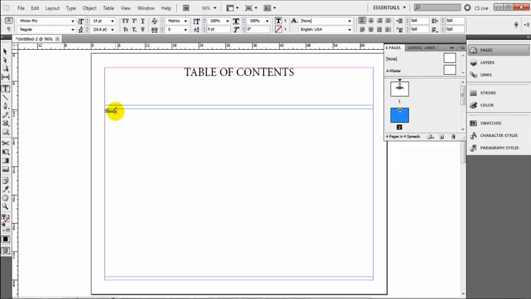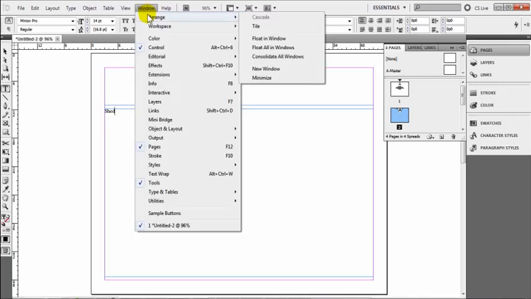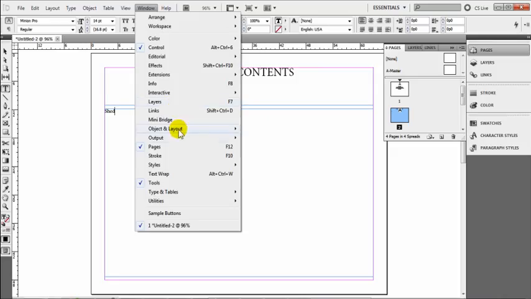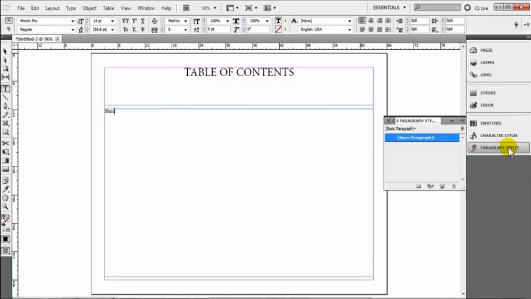And I want to put whatever page shed's going to be on. And shed is actually going to take up a few pages. So we're going to create a format for this shed here. And in order to do that, we need to have paragraph styles up. So I'm going to go up to Window, and I'm going to go to Styles, and I'm going to choose Paragraph Styles, which is right there.